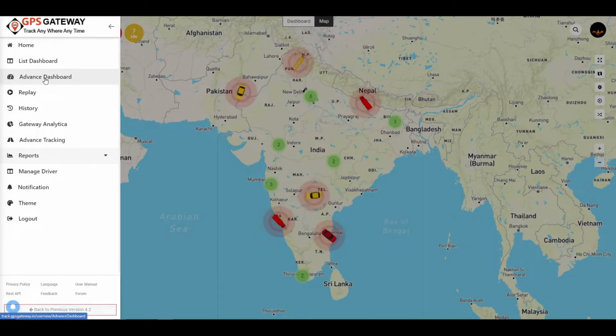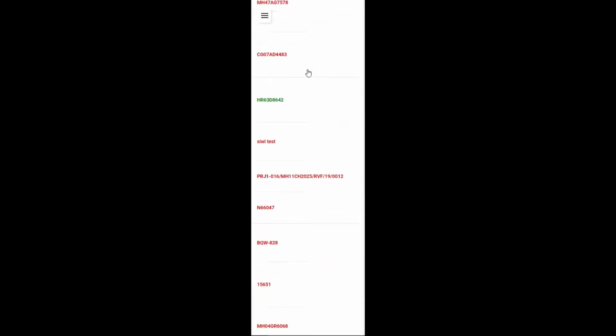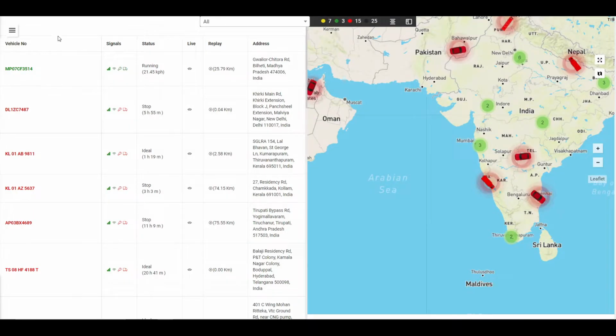Just click on it and here you can see on the screen there are vehicle number, signals, status, live, replay and address. In the vehicle number, all the registered vehicles along with their numbers will appear here. Then there is signal. Signal basically represents information related to the vehicle. Then there is status. Status is about the vehicle. It could be stop, idle or running, depending on the vehicle situation.